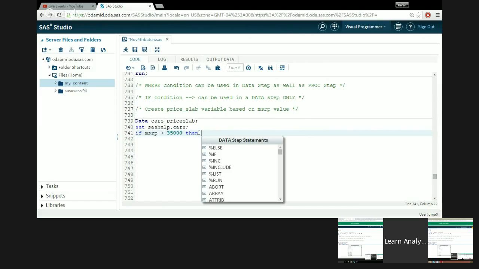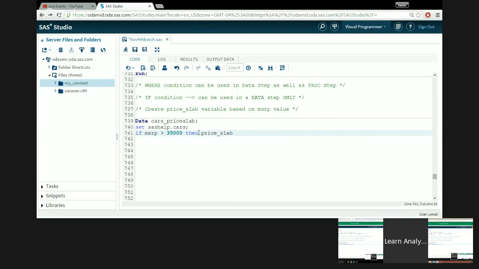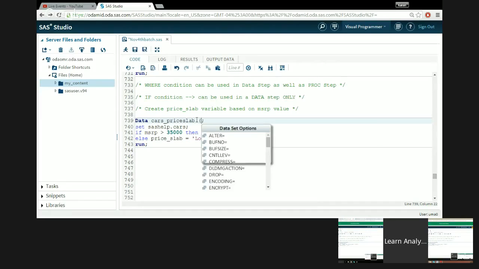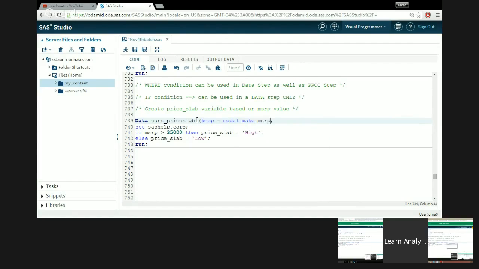If MSRP is greater than 35,000, then I want a new variable called price underscore slab, which equals high. So I'm creating a new variable here, price slab, which is going to be a character value because I'm going to assign a character value here. Then you use else price slab equals low. If you want to keep only these variables, you can always use keep equals model, make, MSRP, price slab.